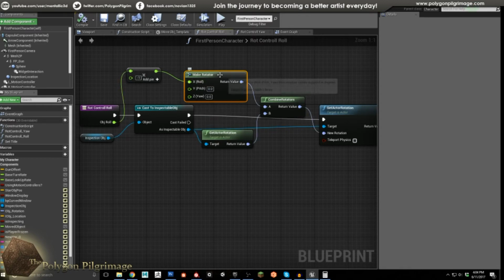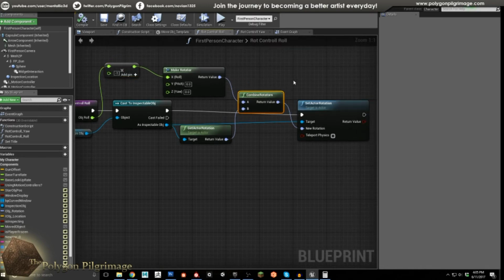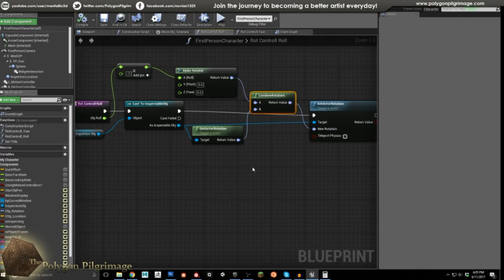And for this, I'm going to use a make rotator. The only change here is I'm adding this in the middle, which is this is a float times float. Yes, float times float of -1, because I want the inverse. And you'll see why. I'll explain why in just a moment. So we're going to get the negative of roll. So we want negative roll when I call rot control roll. Okay? And then this combine rotators just says, let's combine the rotations here to get a solid rotation and throw it into our rotation. All right, so that's that.